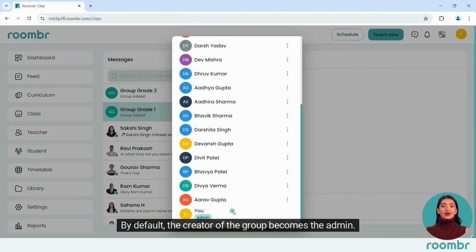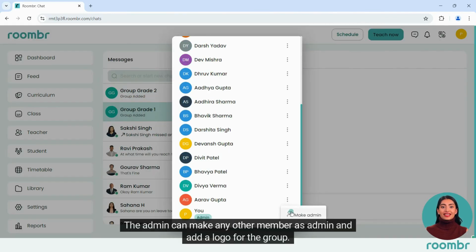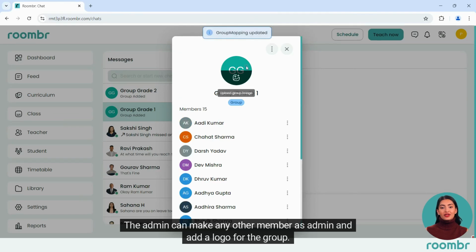By default, the creator of the group becomes the admin. The admin can make any other member as admin and add a logo for the group.